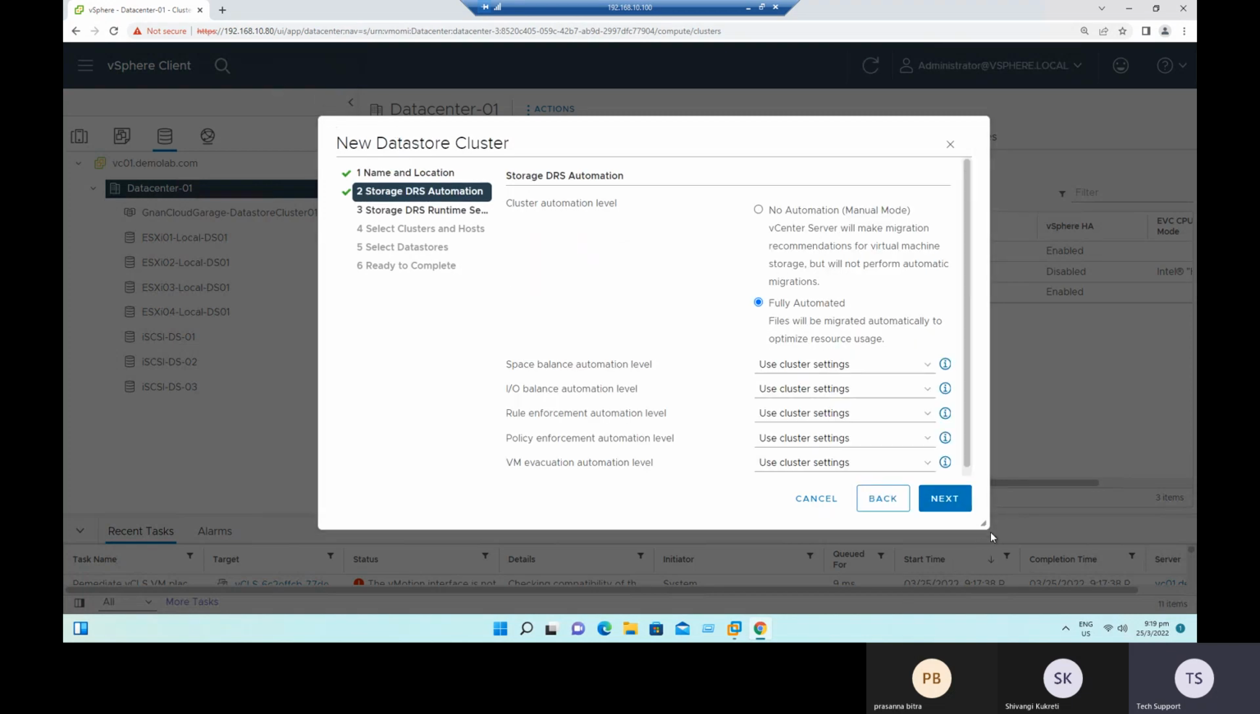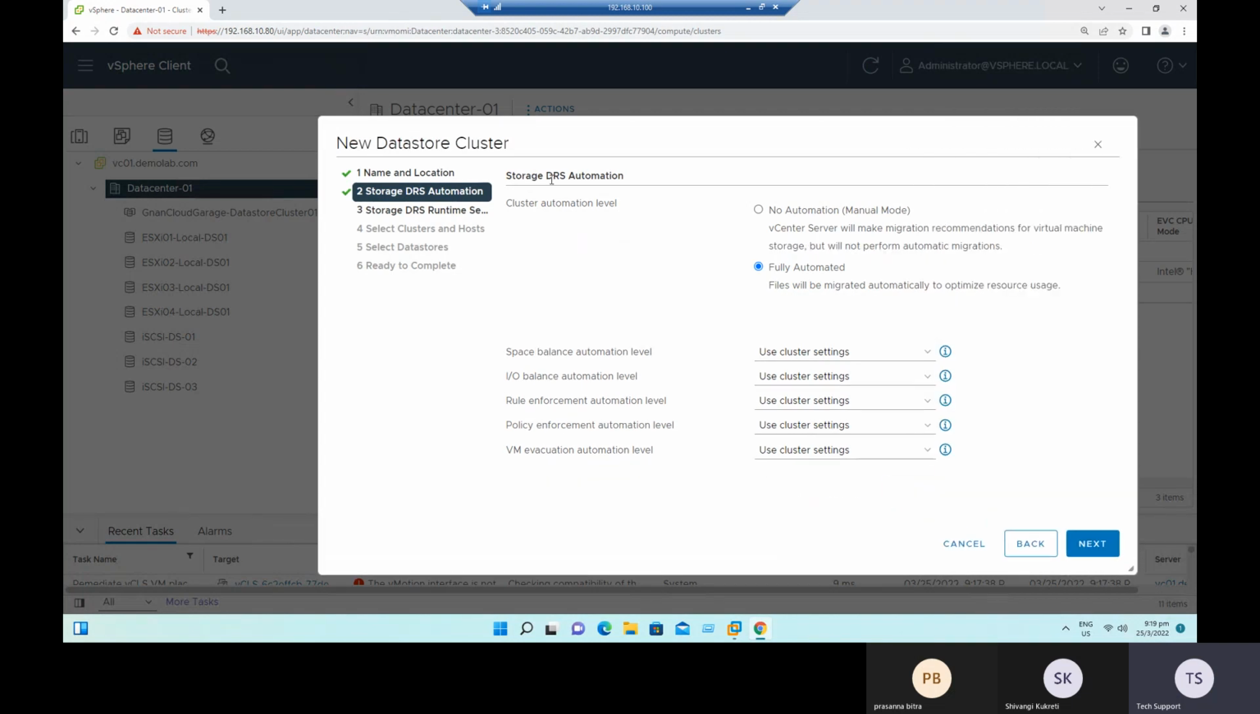Same like our DRS, how we verified all the DRS settings, the same way here. Storage DRS automation, so cluster automation, we have two methods: no automation, that means manual mode, and fully automated. Fully automated means files will be migrated automatically to optimize the cluster's resource usage. When you select this option, the remaining options are set to use cluster setting. Use cluster setting means whatever you set at the cluster level, fully automated, the same thing applies to the rest.